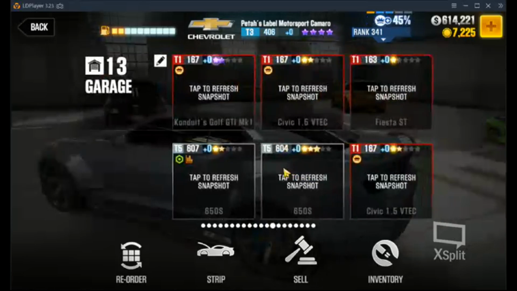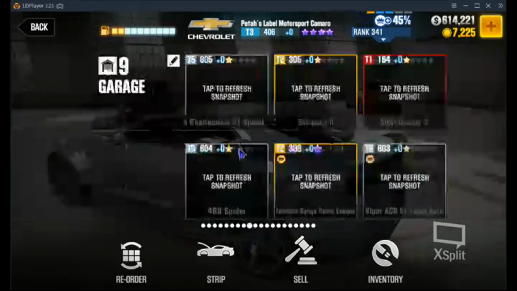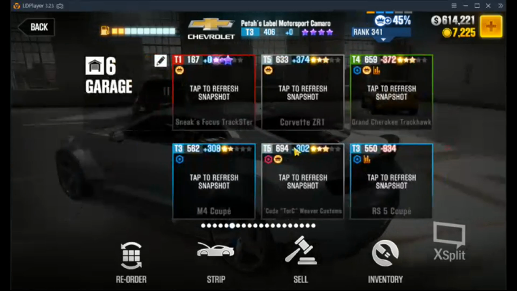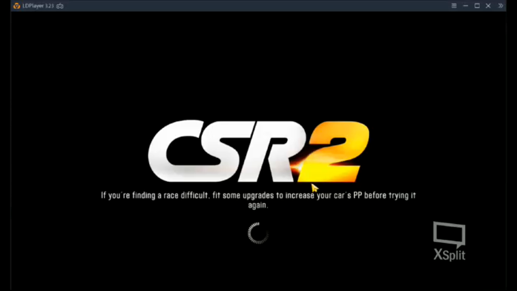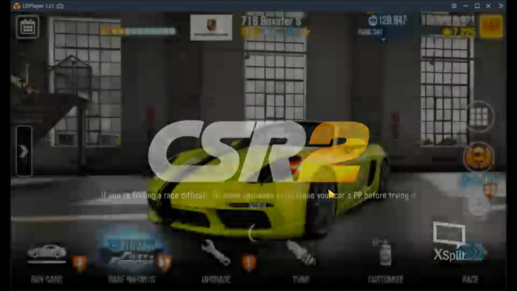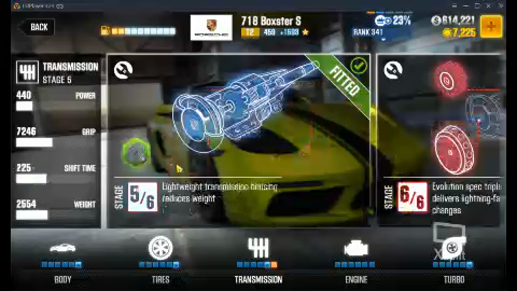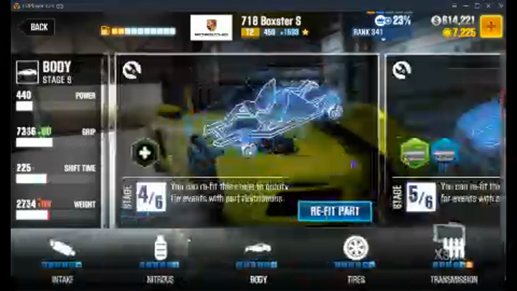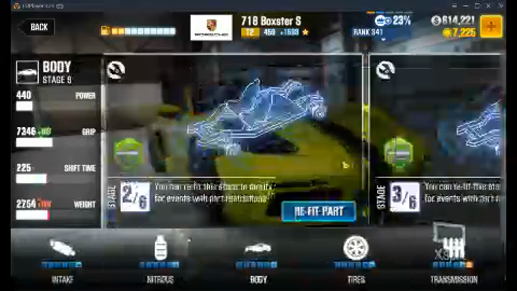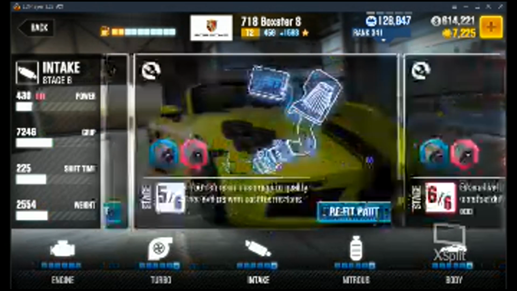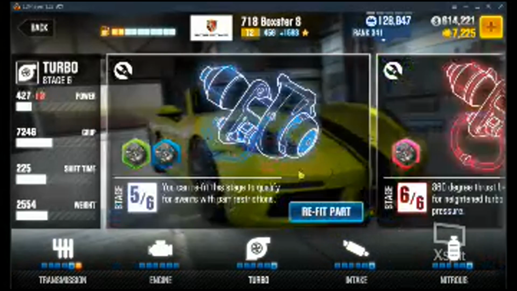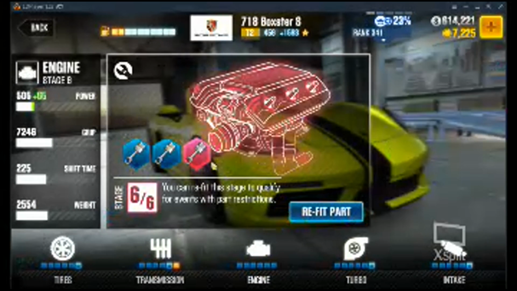But I'm gonna go back now and try to set up this Boxster S. So here's the Boxster S. Mine is pretty much pulled a stage 6 trans recently. Oh, no, missing a body here. All right, so short one there. Oh, short an epic nitrous here. But I got most of the rest here together.